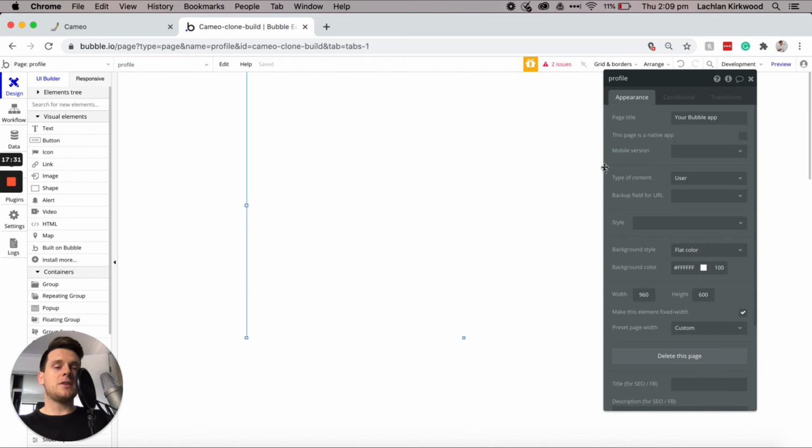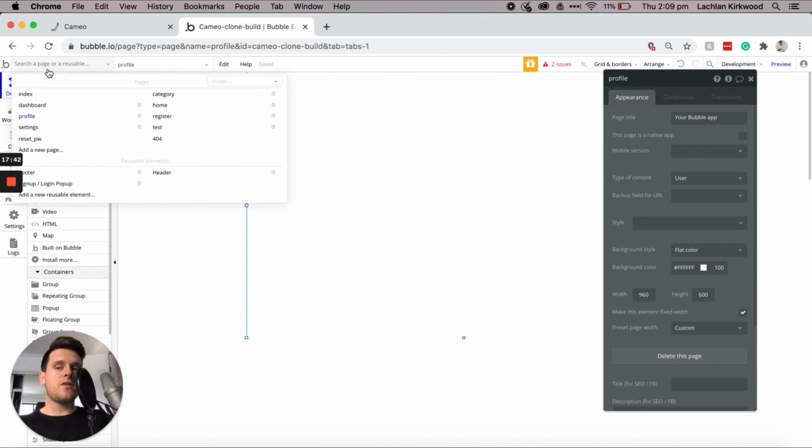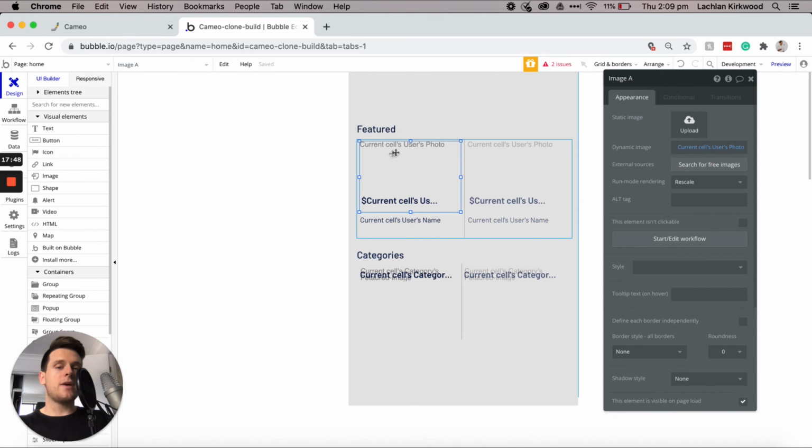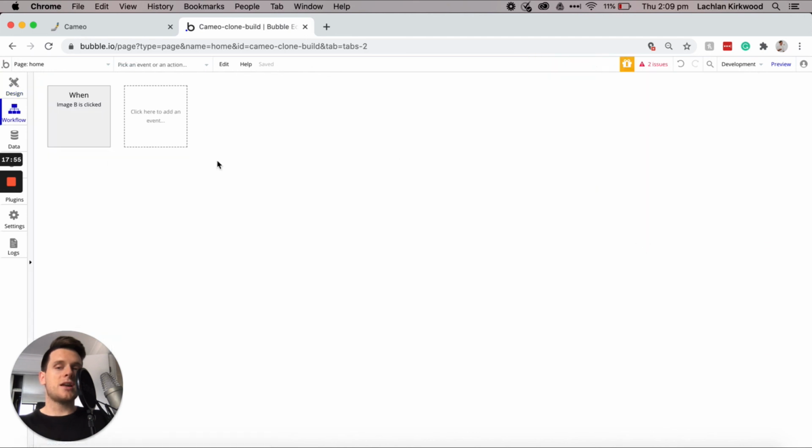Now in Bubble, if you're sending data between pages, you need to have a content type on this page because it will identify what type of data you want to send through to the page. So now that I've created that profile page, I can head back over to our home page and I can go ahead and create the workflow when the profile image of a celebrity in our featured category is selected. So I will choose to create a new workflow.